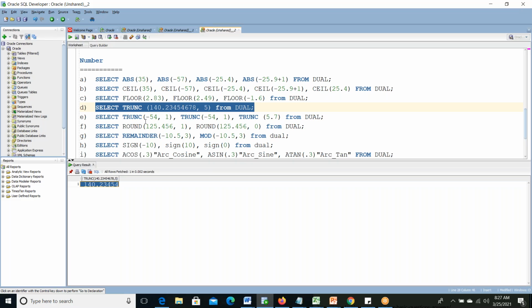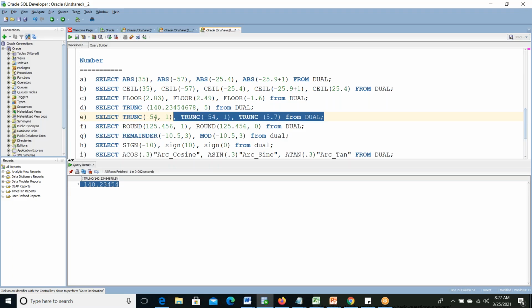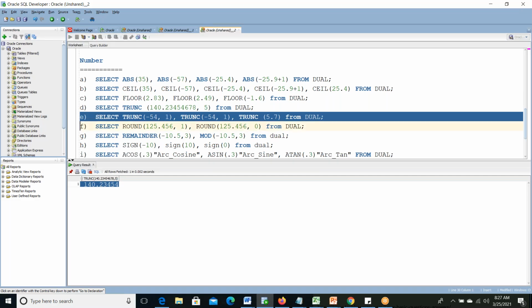Now select truncate of 5.7. How many decimal points to truncate is not given, so it will truncate to 0 decimal points. And now minus is there. So for minus, can you tell how it is truncating? 5.7 is truncated to 0 decimal points because we have not given anything. So 5 is coming.